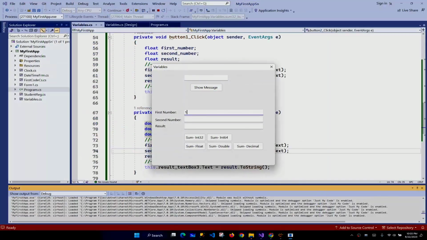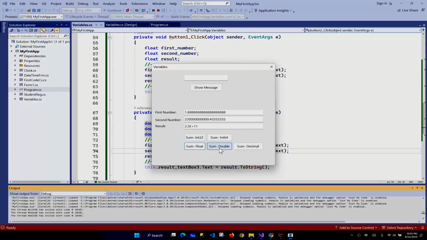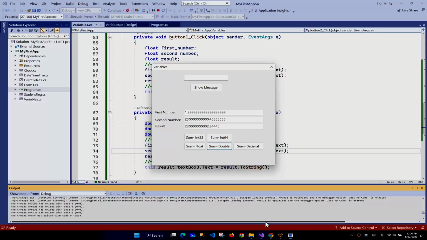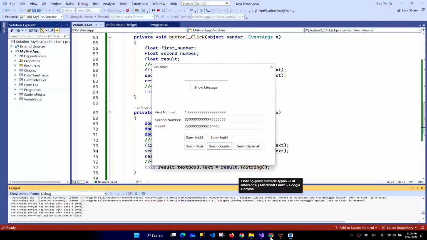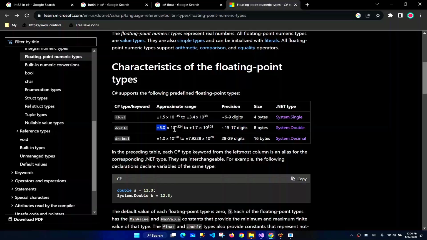Now let's write something like this up to this number. And if I click on the float, the result is something like this number, and the double is like this. So the double is really great for really big decimal numbers. And if I take a look over here, you can see its range and also its precision up to here.